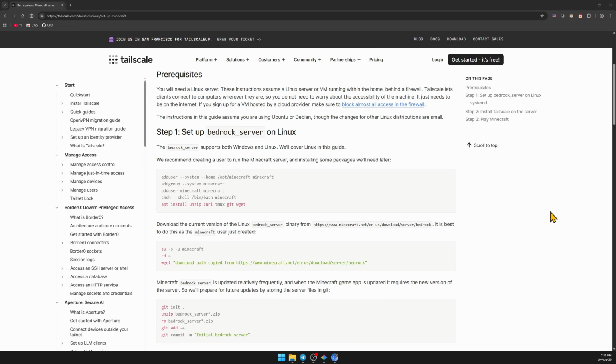And now also make sure your friends download and install Tailscale on their computers as well. Then start your standard Minecraft, Java or Bedrock server on your host PC. Open Tailscale from your tray and copy your host machine's Tailscale IP address.